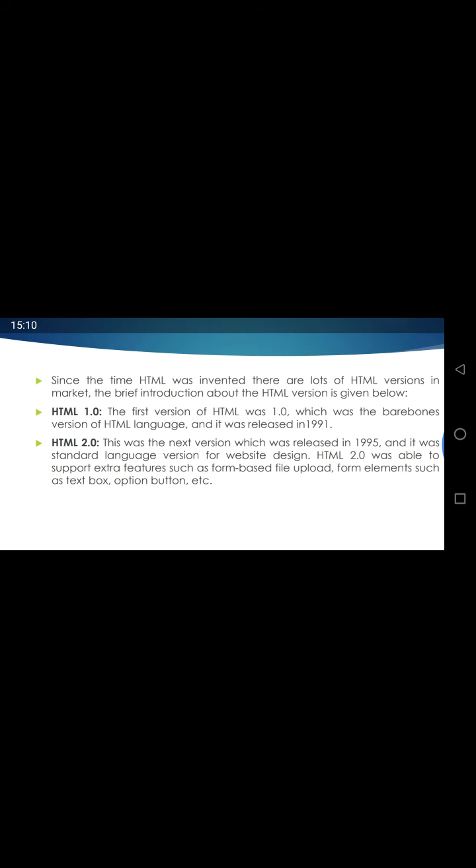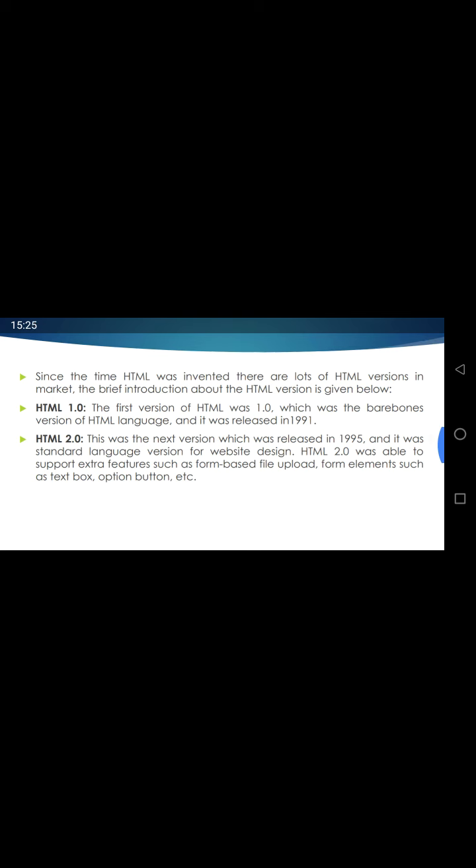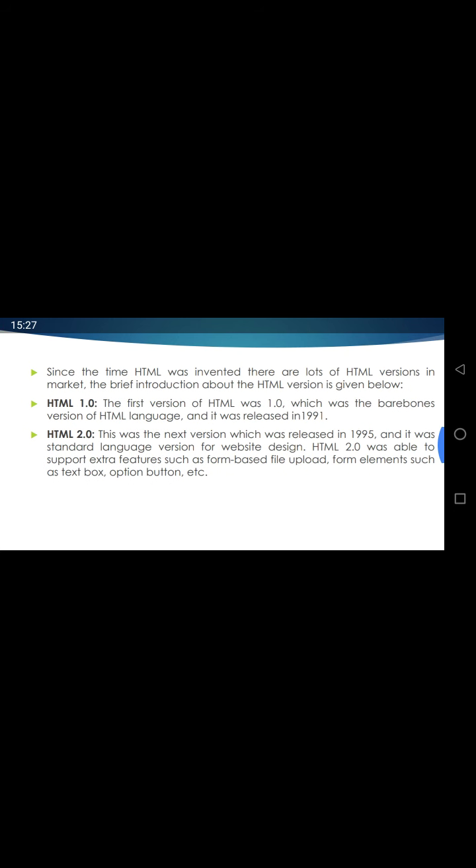Now, we have some different versions of HTML also, friends. A little bit, we are going to have some knowledge about that. We have HTML 1.0. This is the first version of HTML, mainly released in 1991. It was the bare bones version of the HTML language.